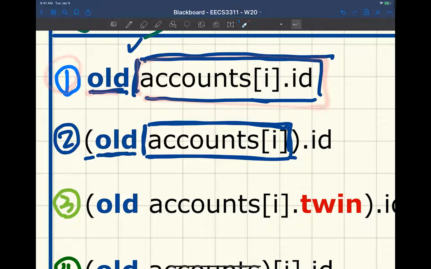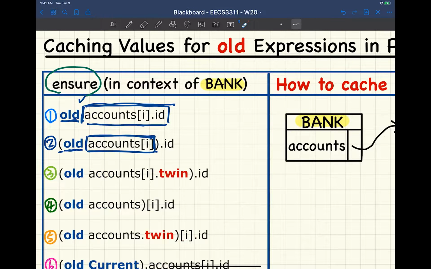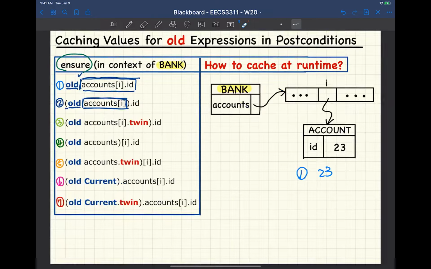Right? That's a difference. Okay. Having understood this, now we want to know for number 2, how exactly are we going to cache?